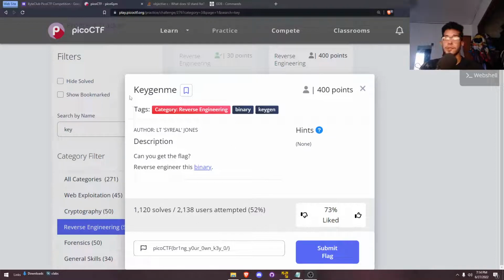Hey guys, today we're going to be doing the Keygen, the second part, I guess, to yesterday's challenge. This is a binary file. This was really hard for me. I've never done anything like this. I mean, I've seen videos, but yeah, it was tough. A lot of googling and stuff.